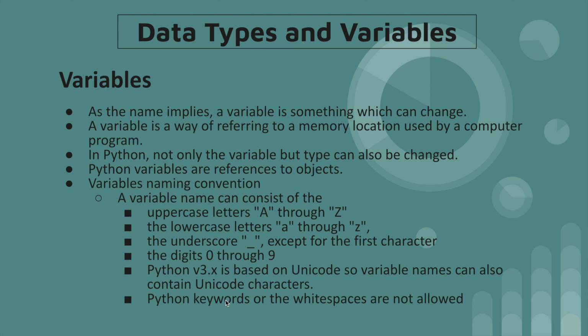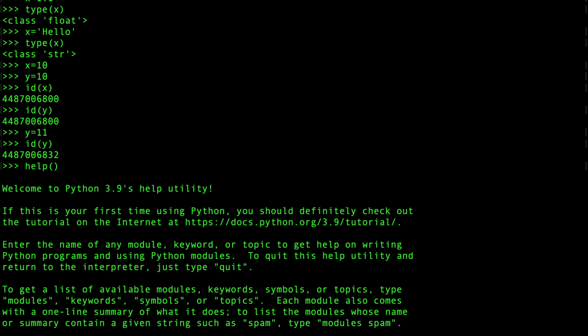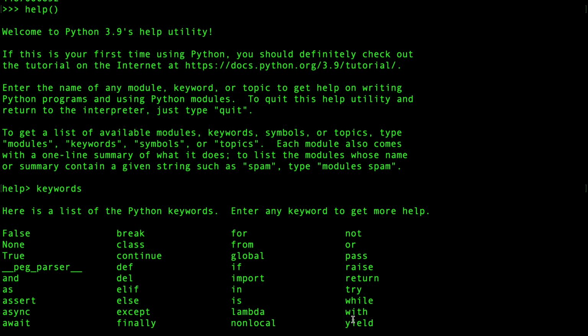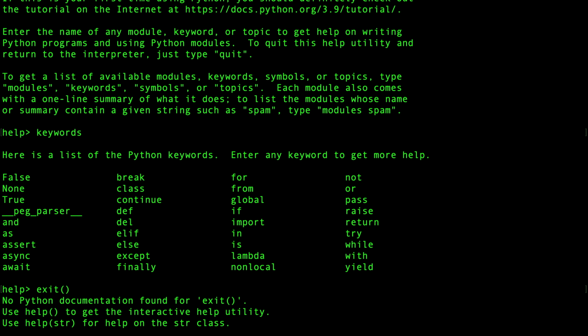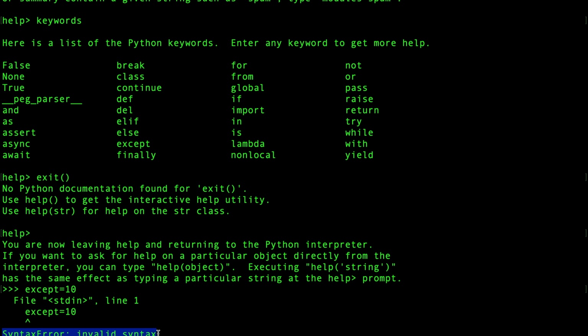Firstly, let's see what the reserved Python keywords are. For that, we can go to the help section and type keywords here. So these are the keywords. These are the reserved keywords which we cannot use as a variable name. For example, we will use this keyword as a variable name and it will fail. Okay, we can exit the help section using Ctrl C. So let's say except is equal to 10. It will fail here because this reserved keyword is not allowed as a variable name.